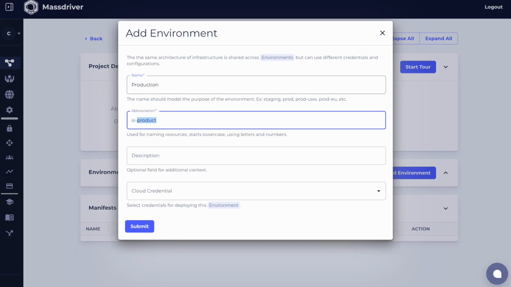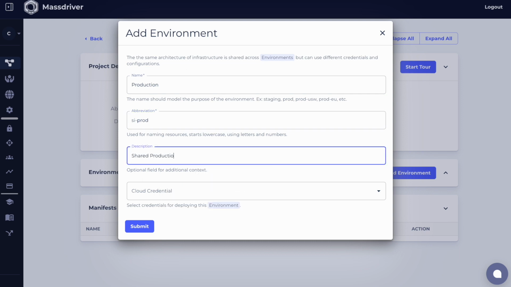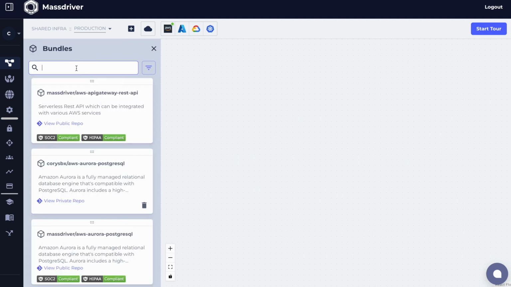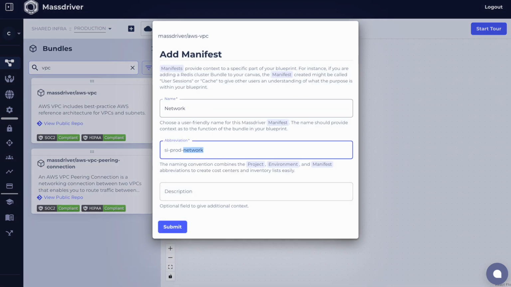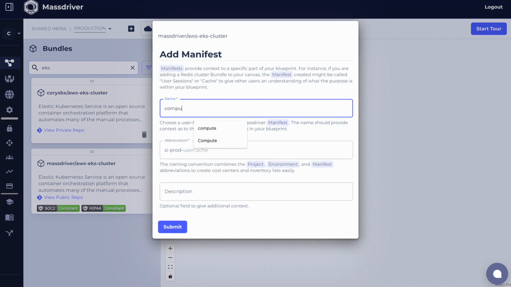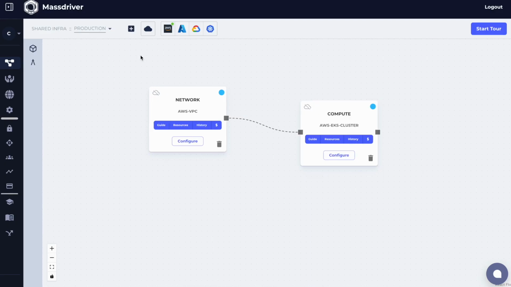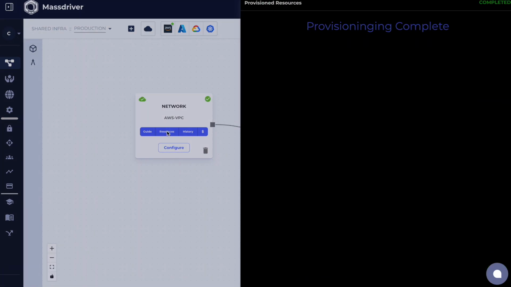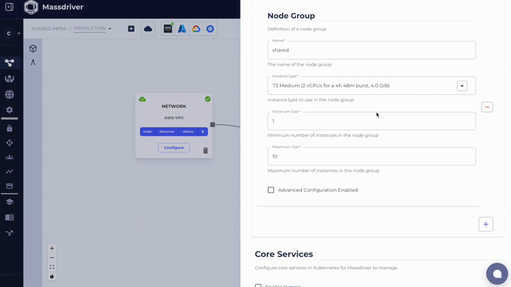I'll go ahead and create a production environment here to house those resources and select a credential for my operations team to use to manage this AWS environment. I'll add a network or a virtual private cloud and a Kubernetes cluster. I'll speed up the configuration of these resources as the configuration isn't really relevant to the demonstration.